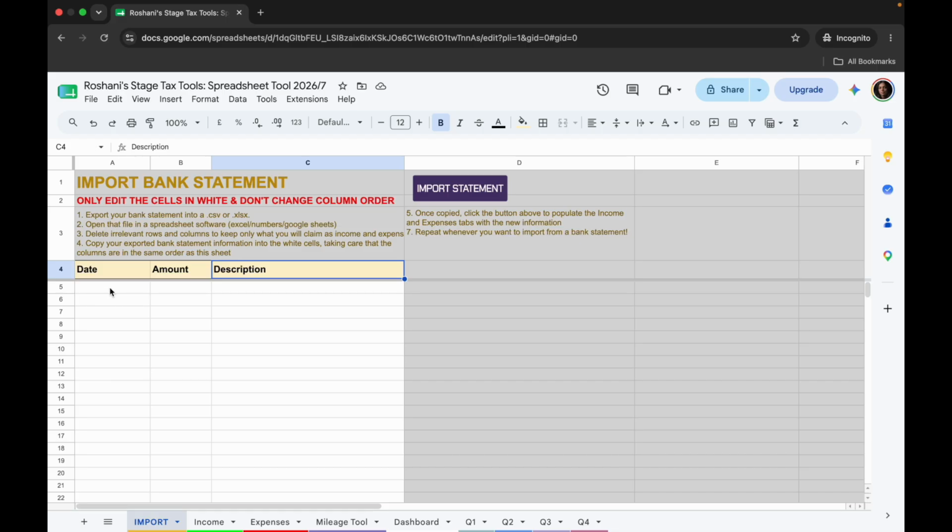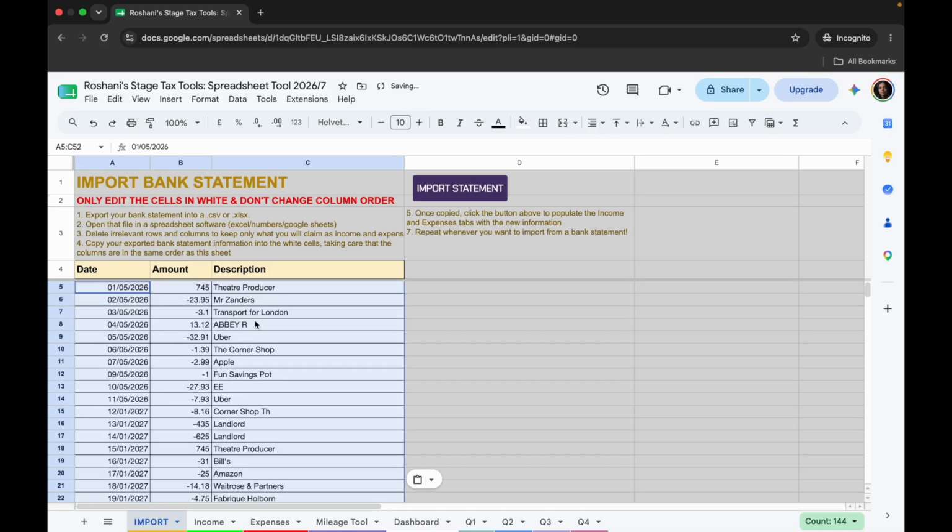Okay, then back to my spreadsheet. I'm going to click on the first available cell. This is where I'm pasting my information. You can right click paste, but Google Sheets does enjoy just a Command V or a Control V. So paste, and it'll go in here.